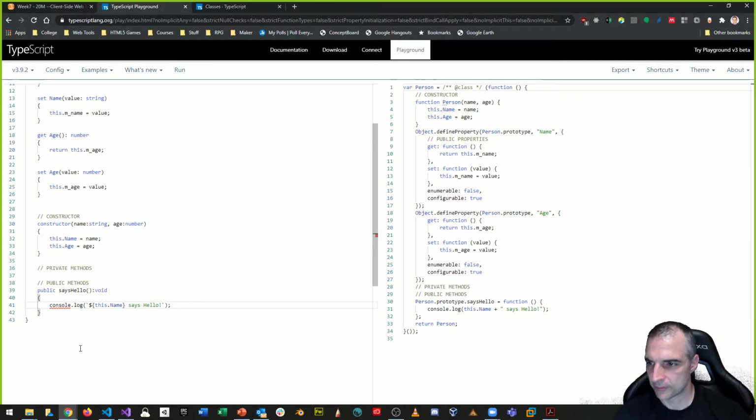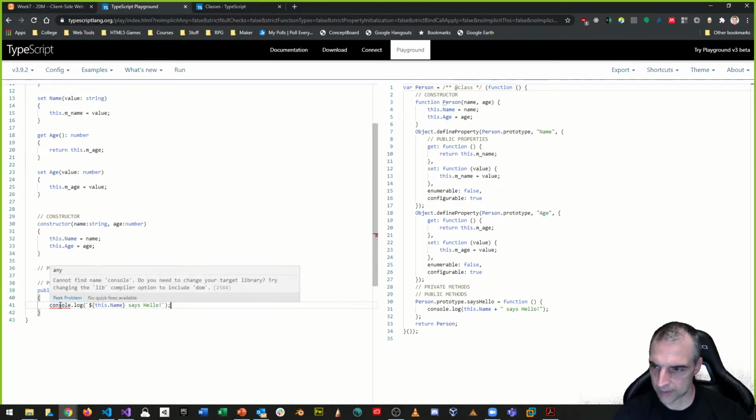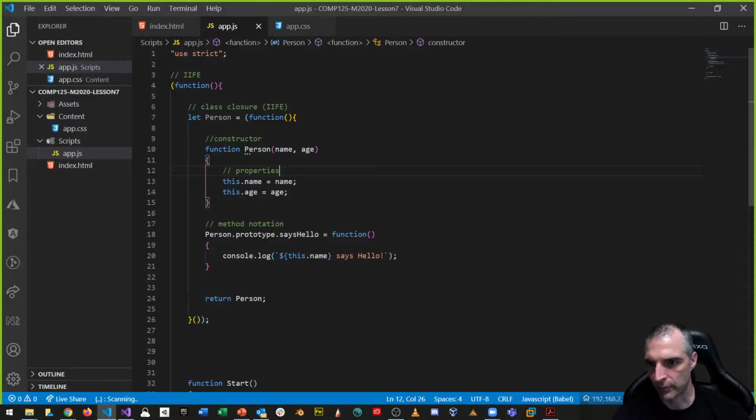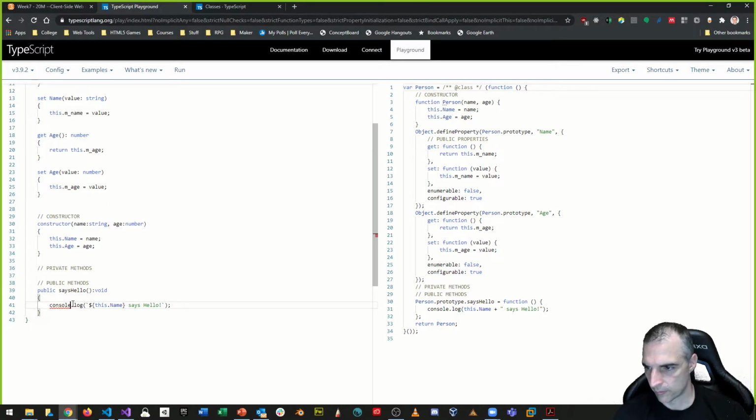A couple things happened. One, it said cannot find name console. Do you need to change that in your target library? Well, console log worked okay over here, right? So what do I mean here? What do I want to use instead of console log? Going back to this, console log worked okay here. Look, I actually can copy paste from here back to here. So what the heck? How come it's not working here and it's working over there?